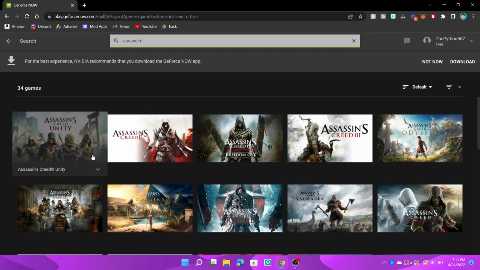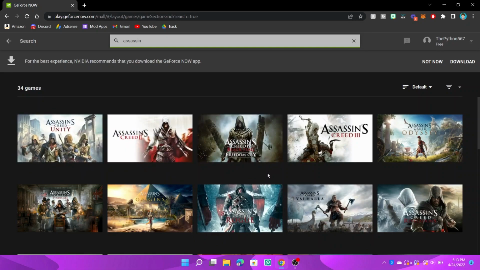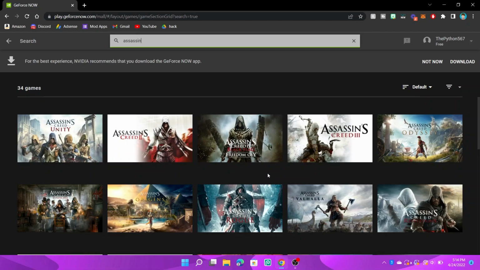You'll be able to play Assassin's Creed Unity, Assassin's Creed 2, Assassin's Creed Black Flag, Freedom Cry, Assassin's Creed 3, Assassin's Creed Odyssey, Assassin's Creed Valhalla, my favorite, Assassin's Creed Rogue, Assassin's Creed Origins, Assassin's Creed Syndicate. Literally all the Assassin's Creed games that have come out are all on here for you guys to play. So yeah guys, this is basically how to play Assassin's Creed on your Chromebook.